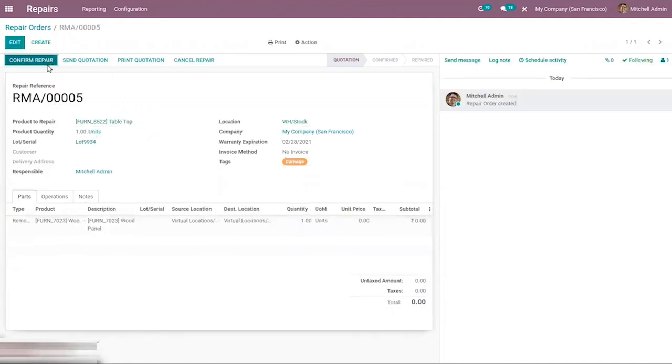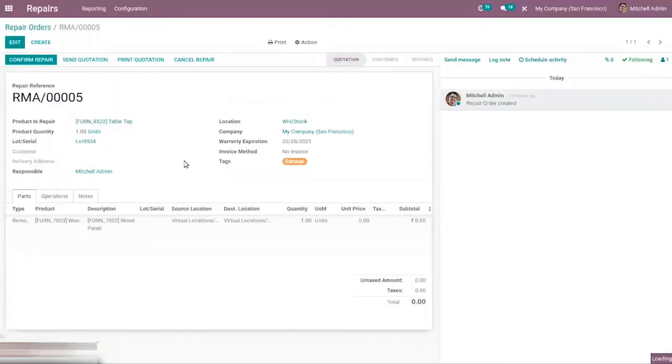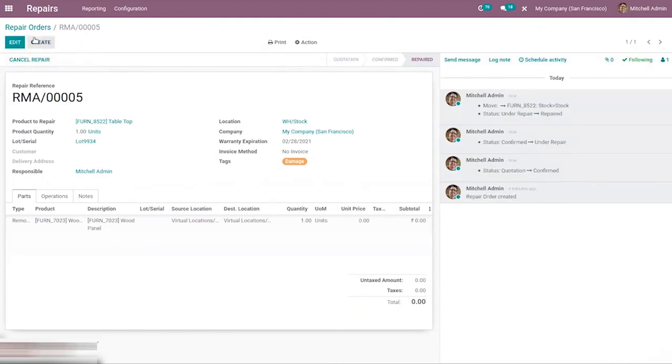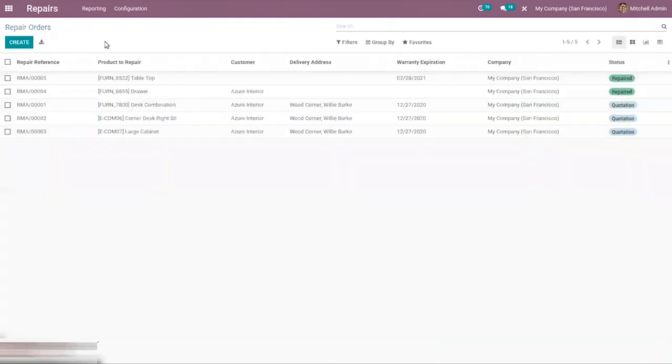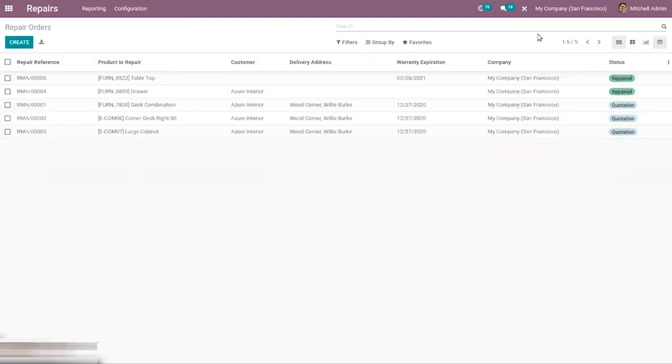Now we can confirm the repair order. Just click on confirm. From here we can confirm the order, and then we can start repair and can cancel repair. So we can just click on start repair. Repairing is done, and if it is done, we can end repair. Okay, so we can see a new repair order added here, and the status you can see is repaired. And we can also see the different views from here.